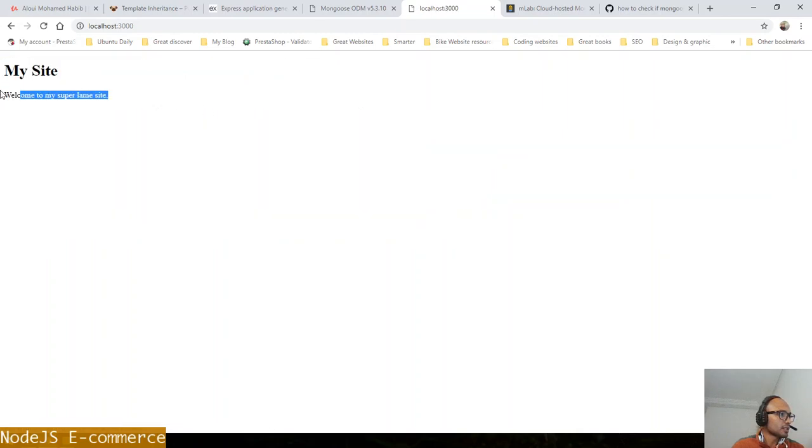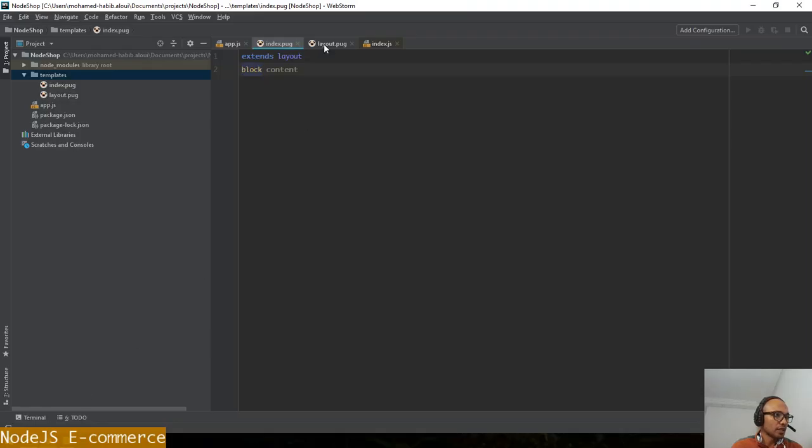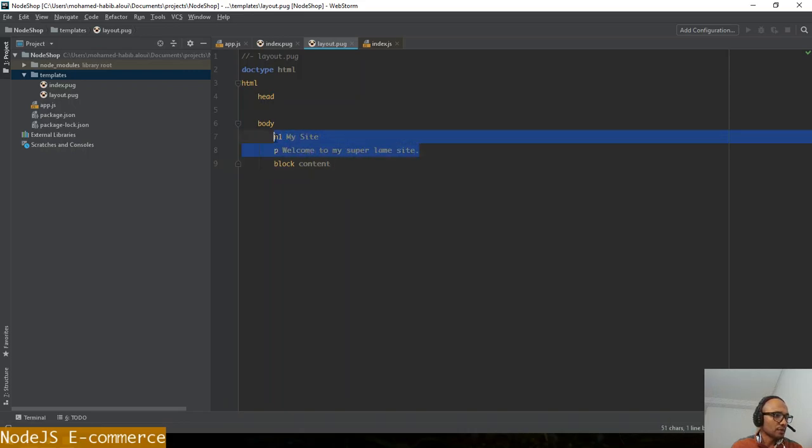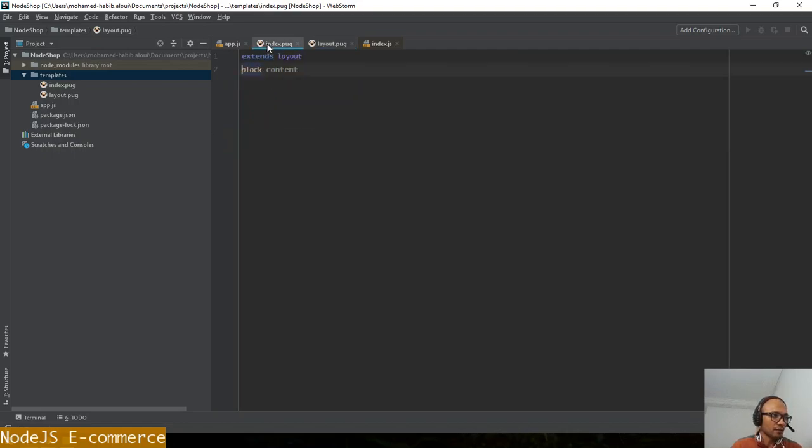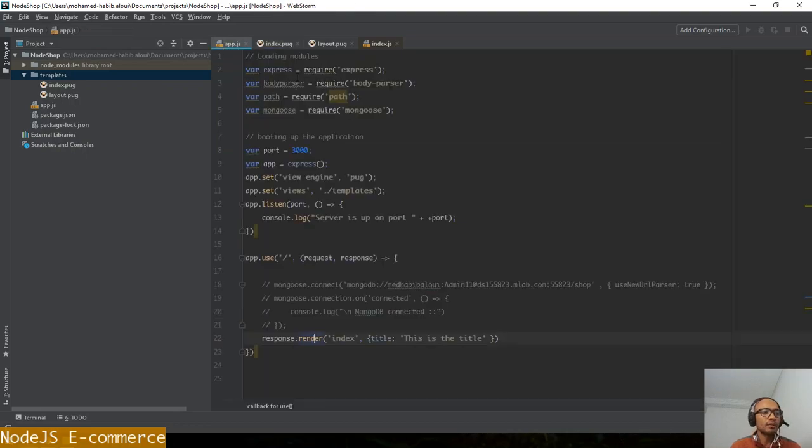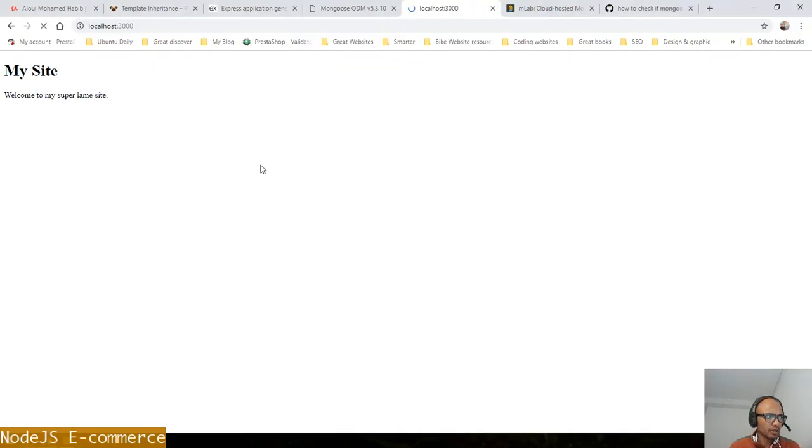Localhost, my site, welcome to my super last time, and that is working properly, and these messages are just coming from layout.pug. We can just remove them and define this way, title, but this way I have to define a title each time I instantiate or extend that file.